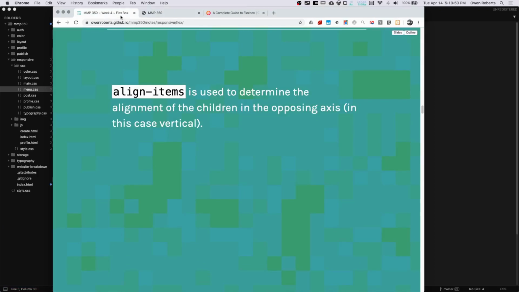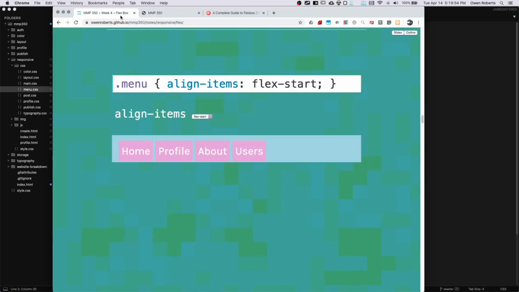Align items is how we align items on the opposing axis. That's a little confusing, but basically if your items are going horizontally, 1, 2, 3, 4, then align items is how they are laid out vertically. And in the opposite case, which we may not work with today, you can with a flexbox align your items vertically, and then the align items would be horizontal. So we can look at that here with our menu.